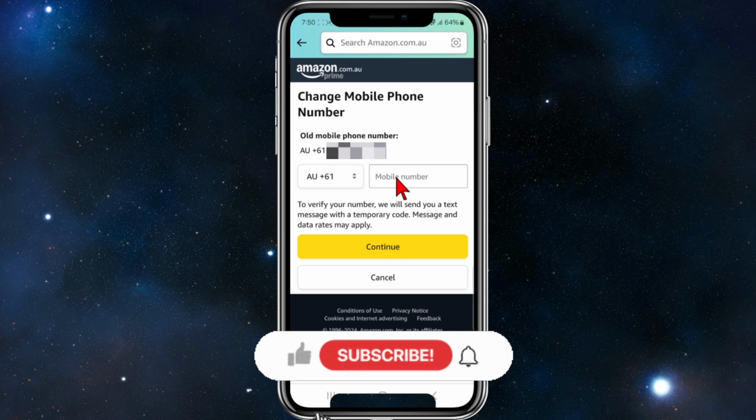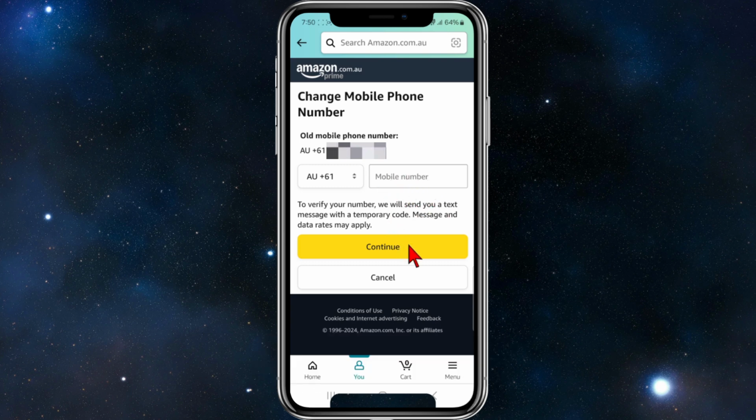And now this is where we can change it. So go ahead and put in your new phone number here, then click continue, and that will go ahead and save your new number to your Amazon account.